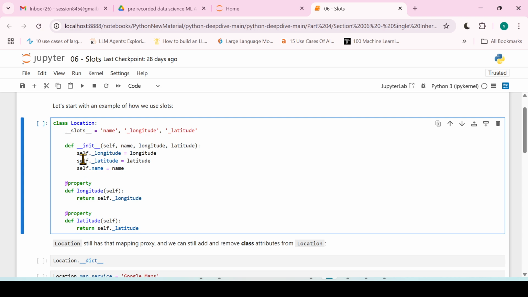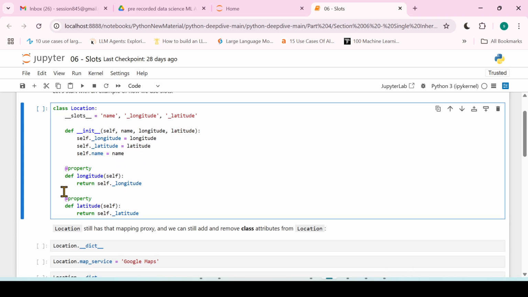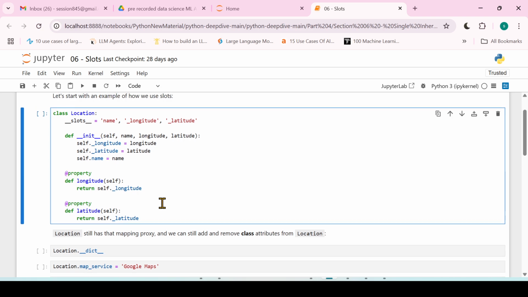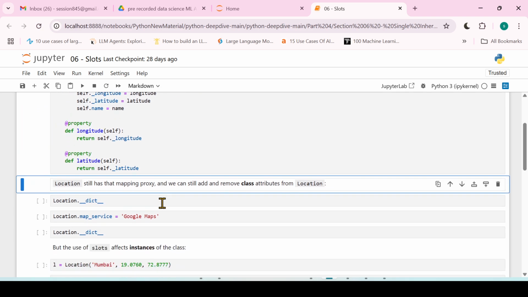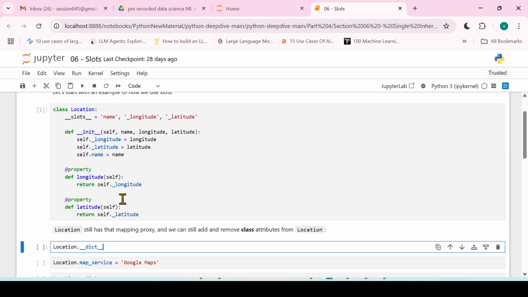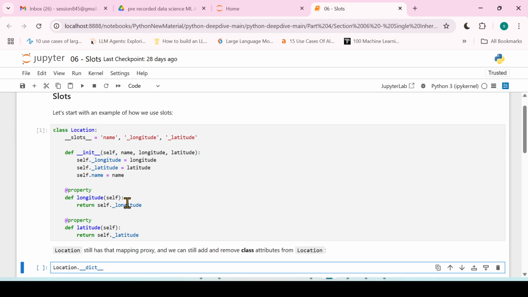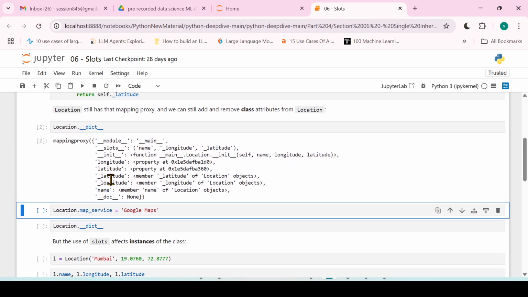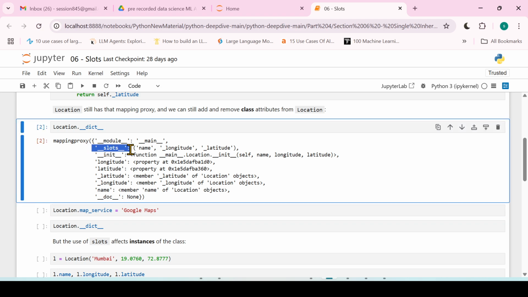In the init method, we pass in the values of longitude, latitude, and name. We have the property decorator to access both longitude and latitude. Now when we try to access the dict property of the Location class, what happens? Here we can see the slots, and all the property decorators as well. We also see that these three are members of the Location object.